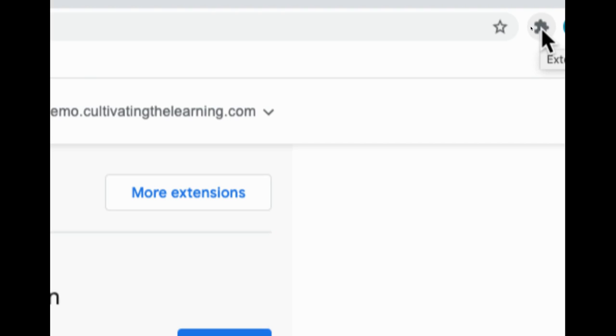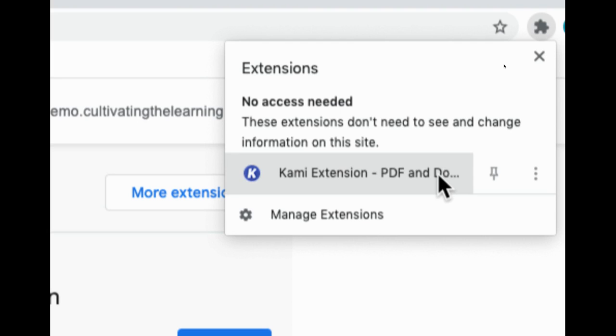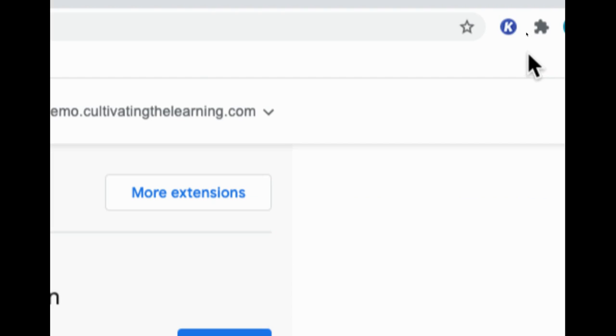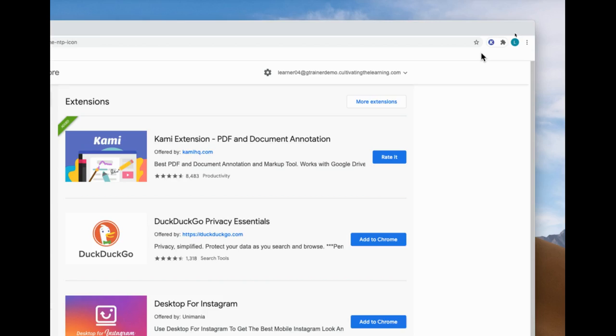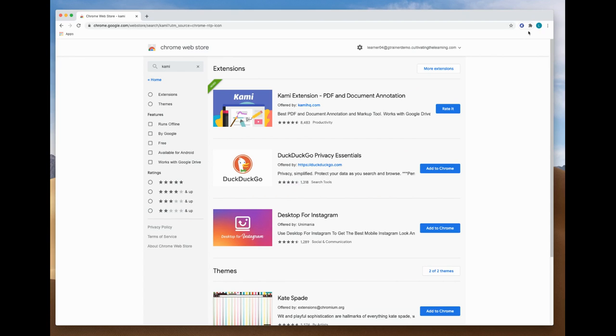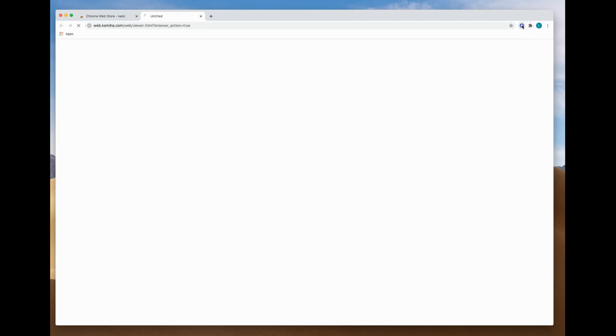So this new puzzle piece here is the new home for extensions. So when I click on that, all of my extensions, as I add them, will be underneath here. And when I want to get in and manage them, I can just click on the puzzle piece and go to Manage Extensions. But for now, there's this push pin here that will allow me to pin this extension up here so that when I close it, it is still there. All right. So if you want to pin yours, you go right ahead. And what I'm going to do now is I'm going to click on that Kami extension.